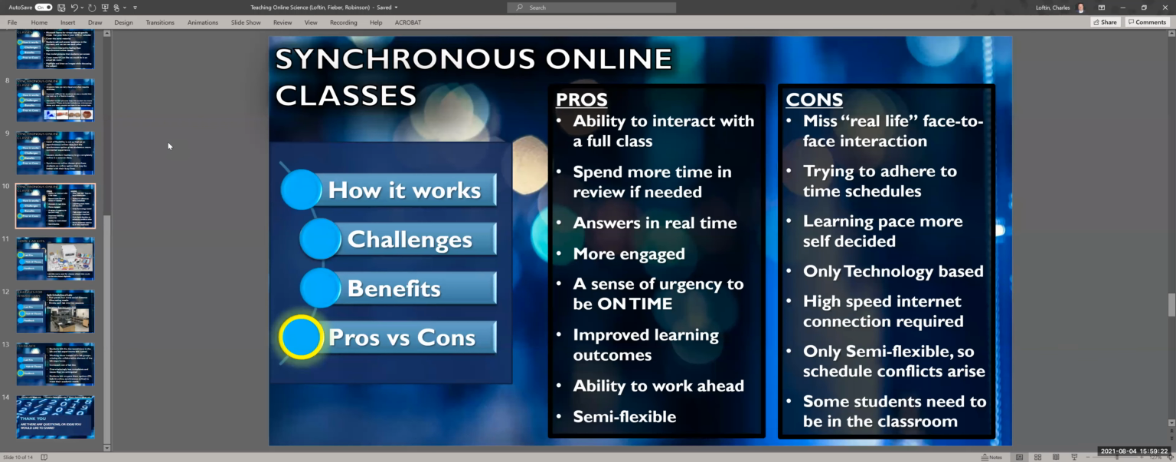As far as cons, they did miss the real life interaction. They felt like this, though, was as close as we could get. So I think we all appreciated that in the end. Again, time schedules got tricky with especially those that were parents. But most of them, if they had an issue, they would send me an email. Hey, I'm going to be like 2 minutes late, but I promise I'm coming. Which, of course, I totally understood.